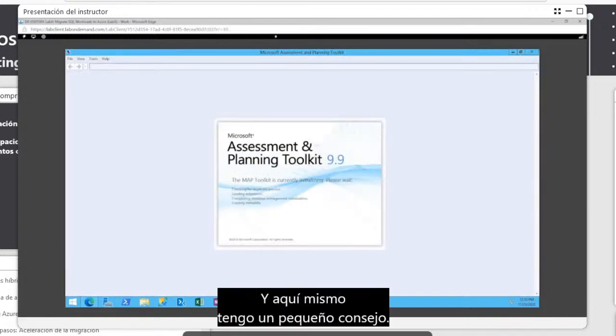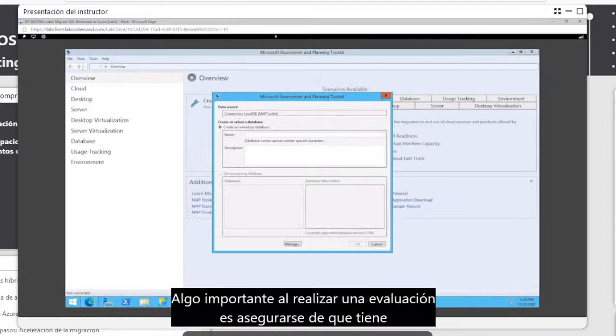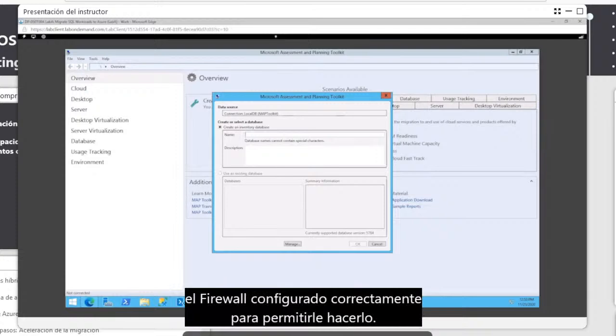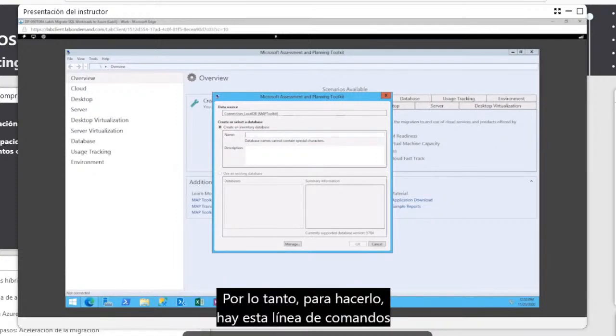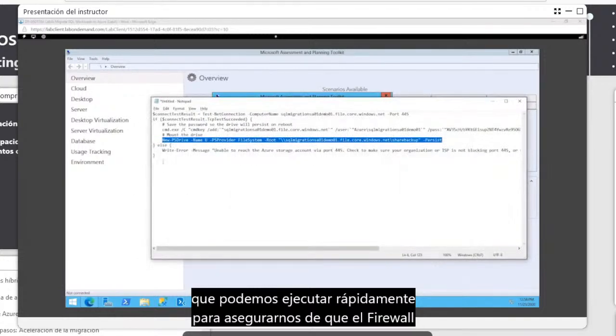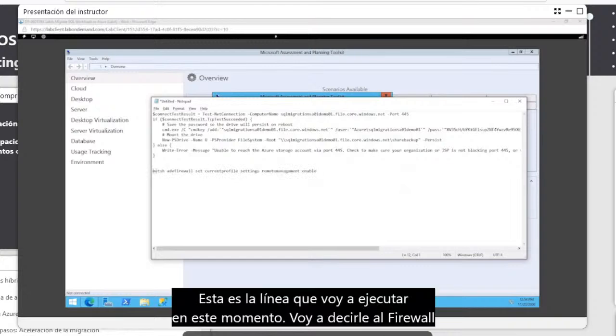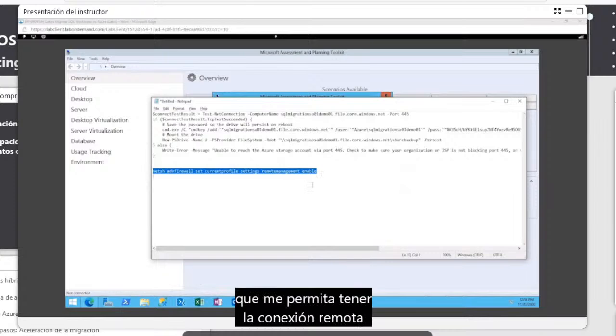And right here, I do have a little piece of advice. Something important when you are running an assessment is to make sure that you have your firewall properly configured to allow you to do that. So in order to do so, there is this line of command that we can execute real quick in order to make sure that the firewall is not going to impact us. This is the line that I'm going to be running right now. I'm going to tell the firewall to allow me to have the remote connection to it and make sure that that does not affect my assessment.